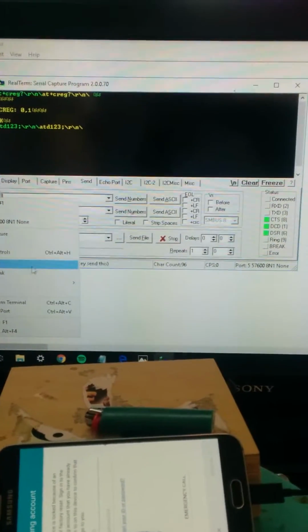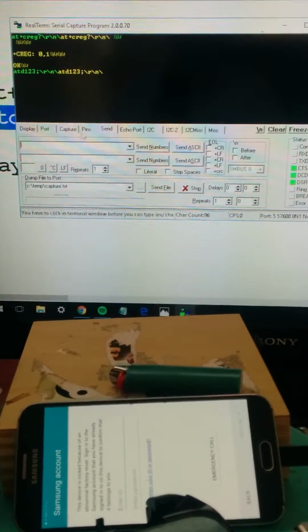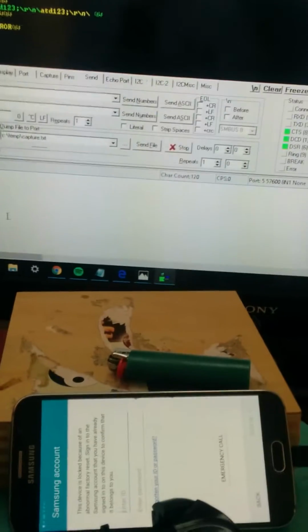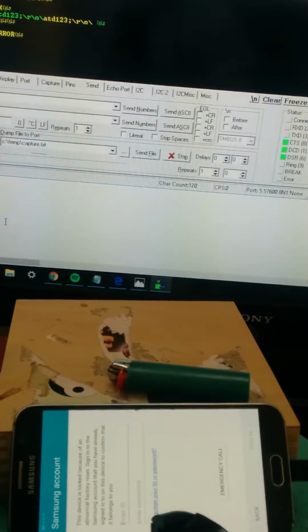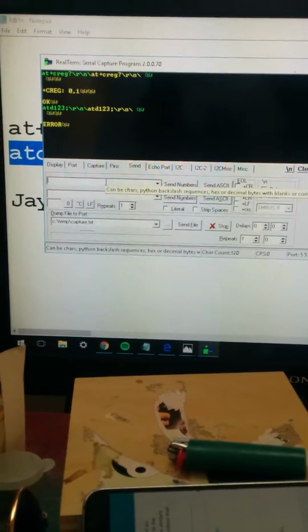And then we go back to copy from terminal. And then let's do this again. Paste to port. That shows an error. Now, don't quote me on all of this because some of it has been trial and error. So what I also did was ATD semicolon.